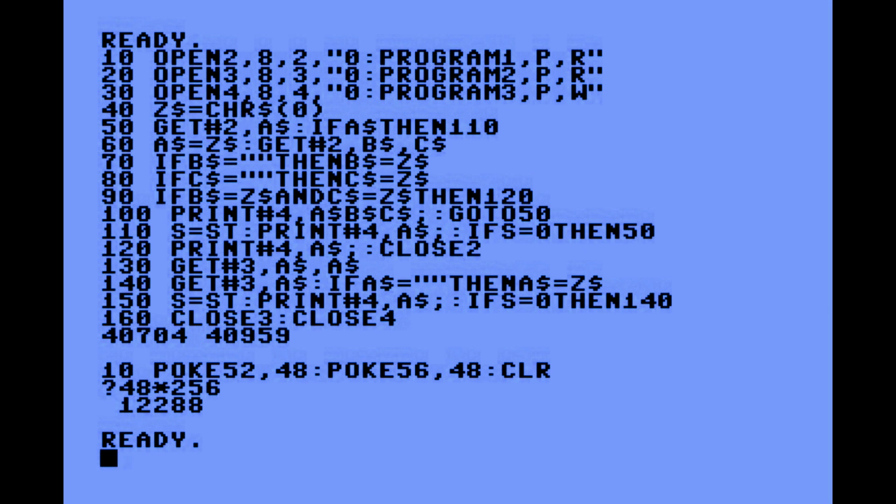Sorry. You can also poke to locations 53 and 55, but that's not really necessary because they contain zeros, and there's really not a point in messing with those two.